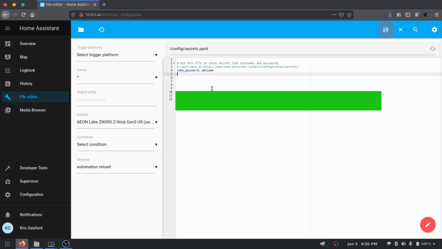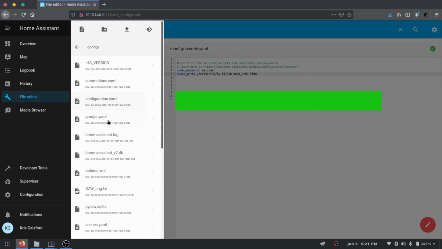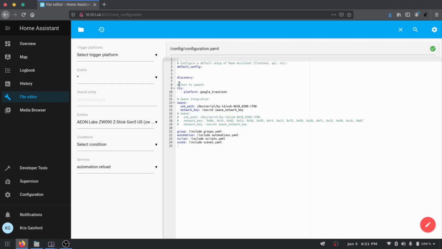And then what we can do is add a Z-Wave path right here, and we could just paste. There we go. All right, that USB path there. Then all we would have to do is take this variable name here, and we'll go ahead and save our file. We'll go back over to our configuration.yaml, and we could just swap this out here with $secret zwave_path and go ahead and press save.